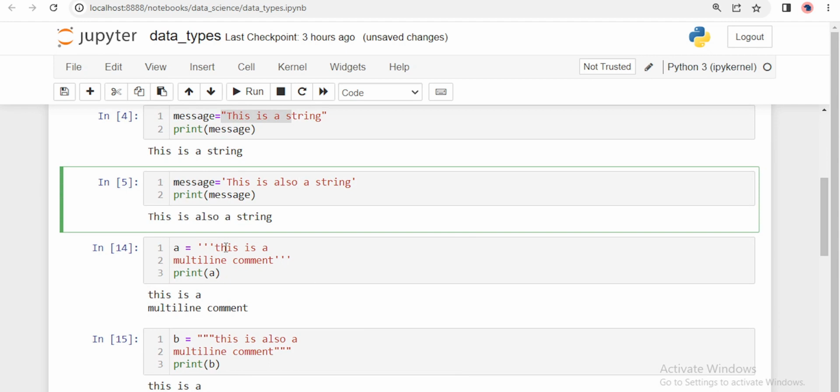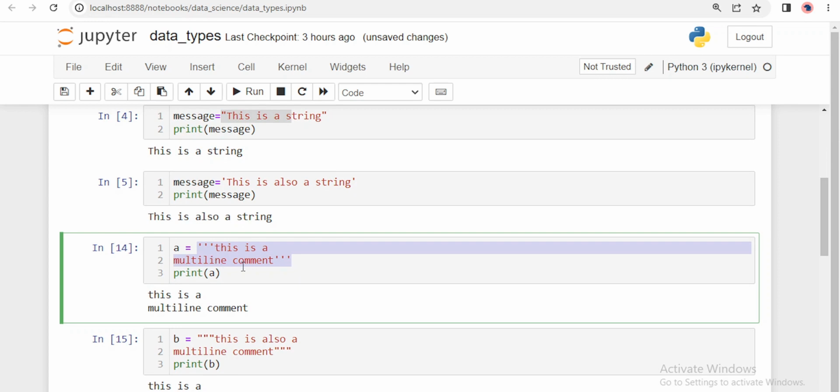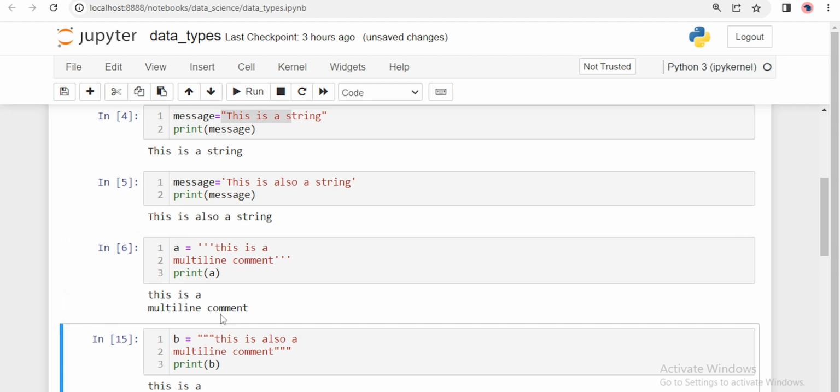Now there is a third option. The third option is the multi-line string. In a multi-line string you can use 3 single quotes together as the starting quotes, and 3 single quotes together as the ending quotes. Generally this multi-line string is used for comments, where you write comments in your code for proper understanding of a particular function. So if you execute it, you will get this is a multi-line comment.